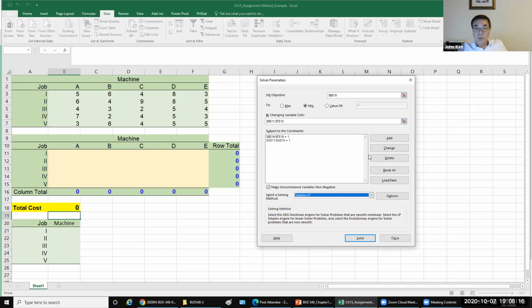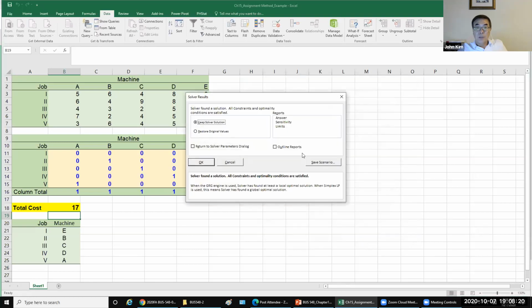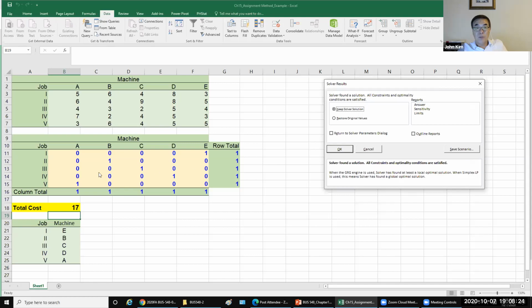Okay, all conditions are good, and then click Solve. Then make sure this looks okay. It looks okay because now it is 1 1 1 1 1 1 1 1 and so on. And then we will keep this solution. So okay.